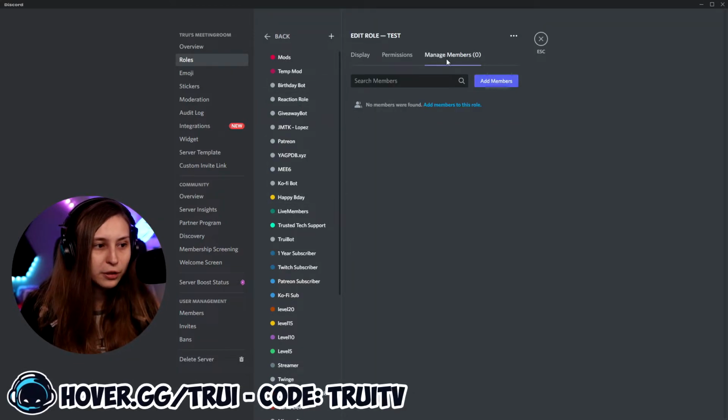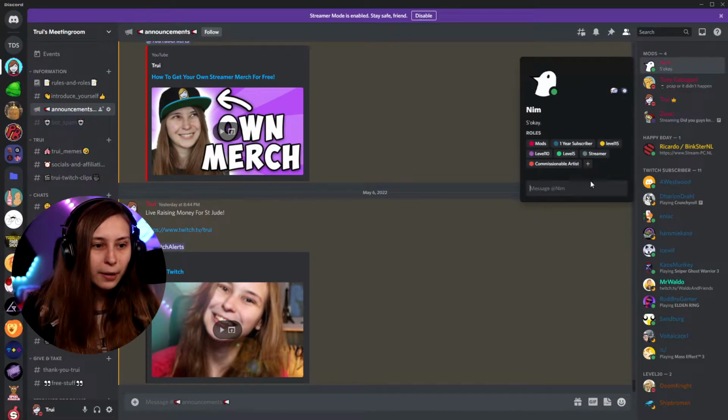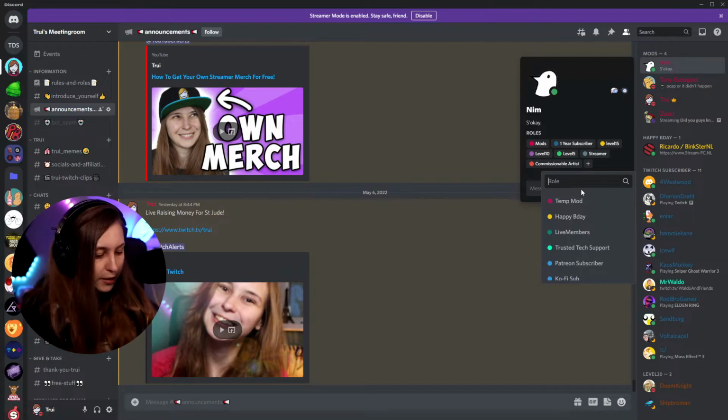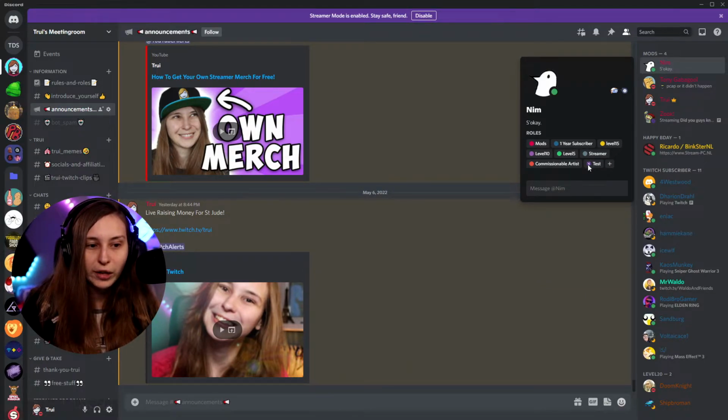Here we see manage members, which means that we can see which members have this role. We can add members in here to add to this role. We can also add the role to people by clicking on them and then clicking on the plus and then giving them test. Just click on here, now Nim has test, and removing it by clicking on the X.